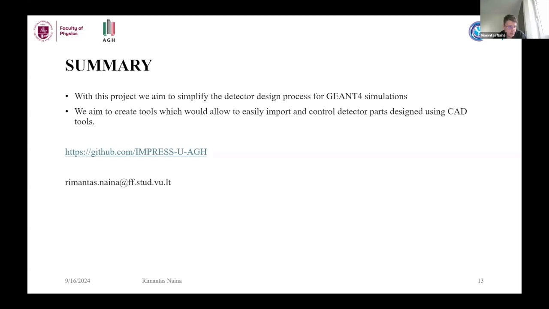And a quick summary. With this project, we aim to simplify the detector design process for Geant simulations. We aim to create tools which would allow to easily import and control detector parts designed using CAD tools.